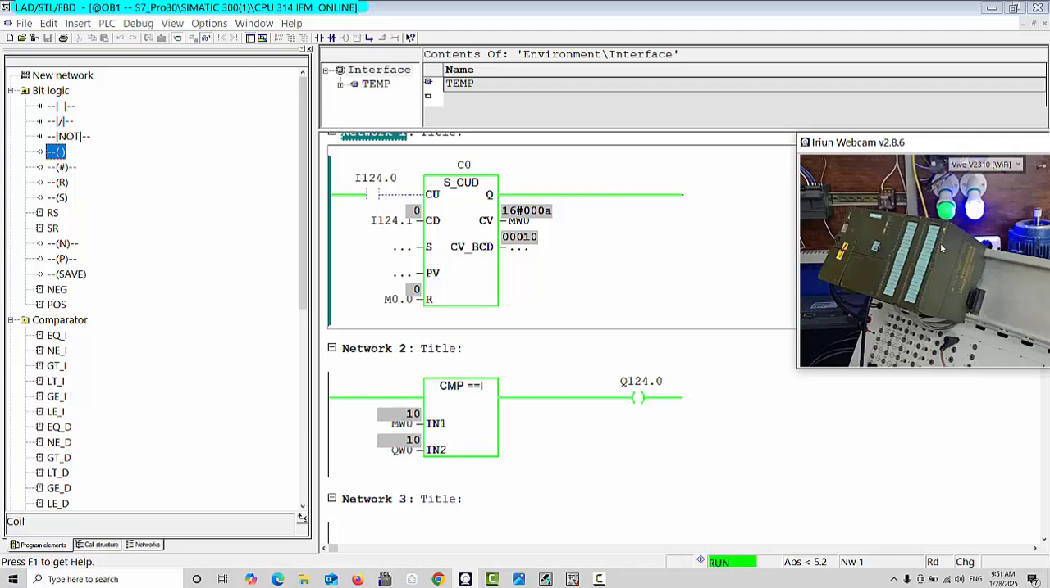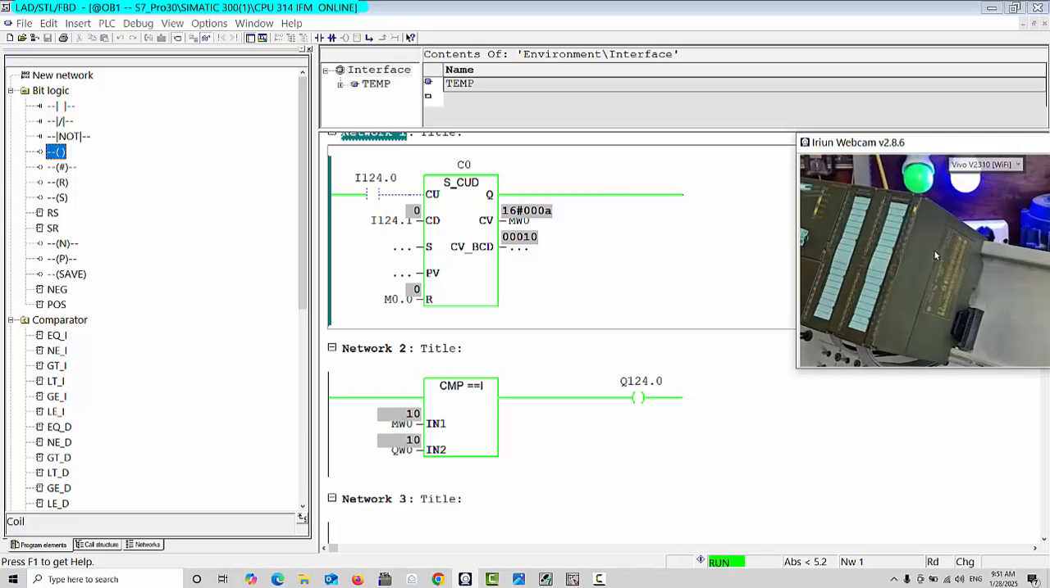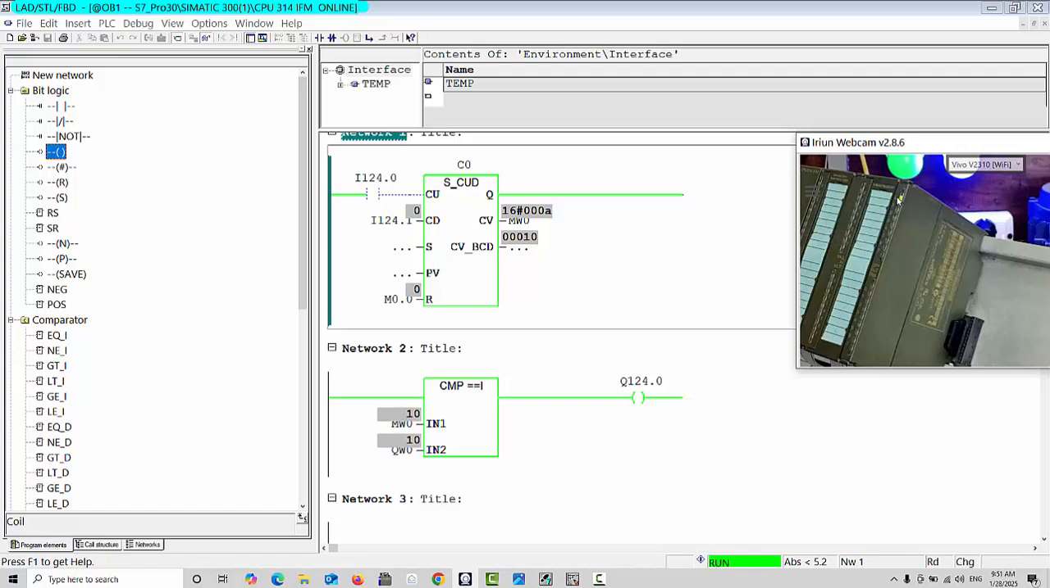the first address is on. I will zoom in a little so you can see the first input is now on. And if I give the decrement, for example at I124.1, you can see the value goes 9, 8, 7, 6, 5, 4, 3, 2, 1, 0.